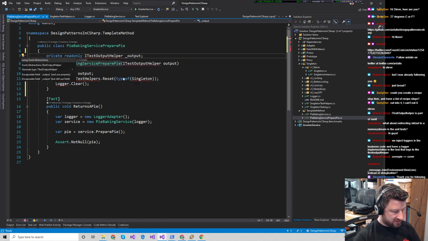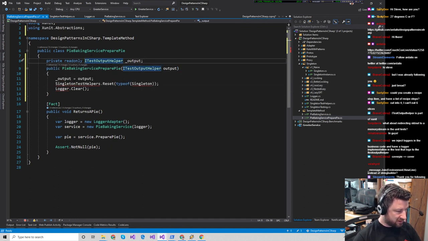Does anybody else think it would be nice if C# had like a constructor keyword? So when you copy paste constructors, they still stay constructors.